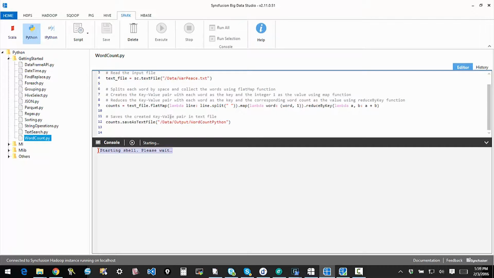So hopefully that gives you a quick idea of how to work with Apache Spark from within the Syncfusion Big Data environment. We saw working with the Scala API and the Python API.